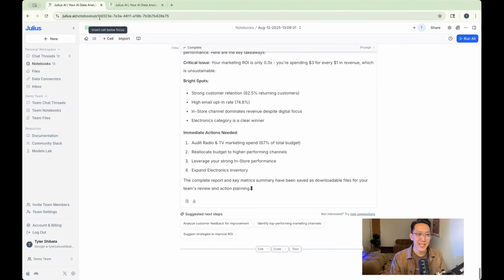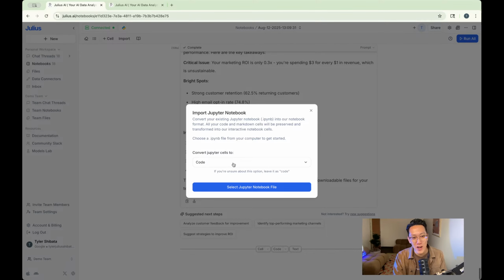Okay, before I got distracted, let me just go back to here. So there's another way. If you're familiar with Python notebooks, or you have someone on your team that knows how to use either Colab or some other notebooks, IPYNB files, what I've learned recently, you could import that here. You could just click import, and then you could convert that Jupyter notebook into a Julius notebook. That's one way. And so you could select everything and add it as code.